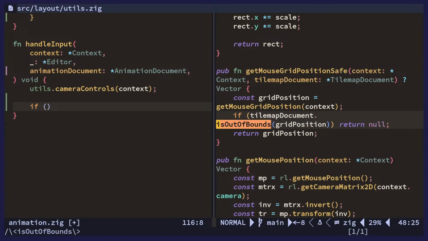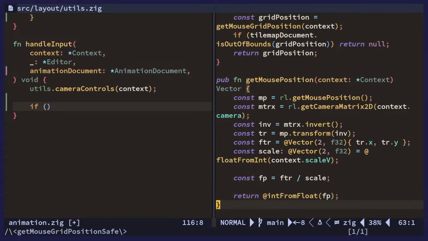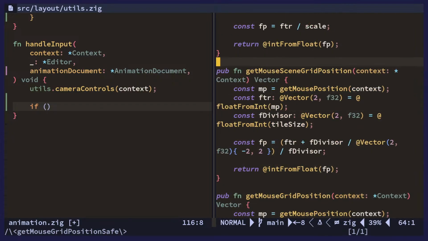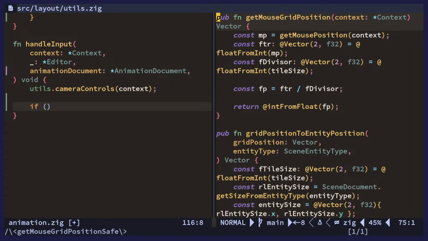That's not what we want to look at. Get grid position, save. This is only for tile maps though. I want to have one, basically. Here's get mouse position, get mouse scene grid position, get mouse grid position. So here, this one I think we can use safely, but the thing is it's going to be using the tile size, so you cannot do that.